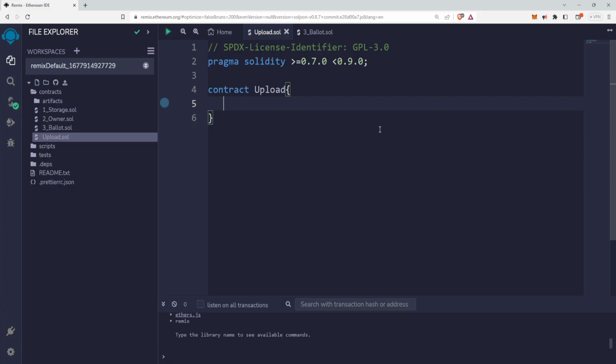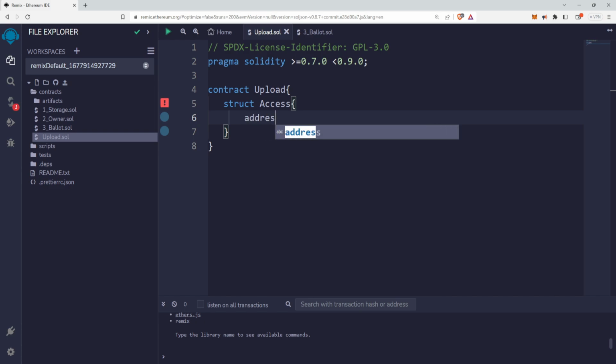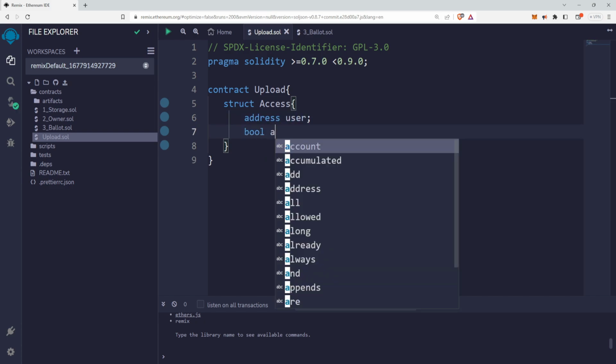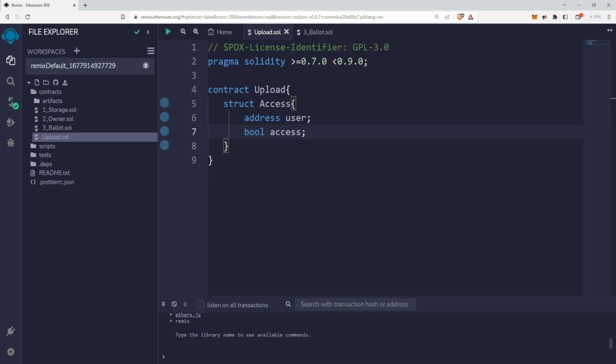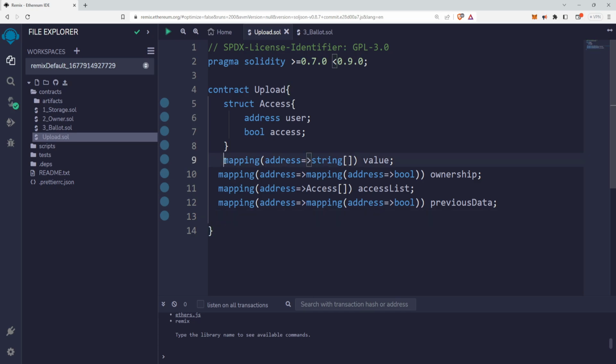So now it's time to create our smart contract, right? So let's start with our struct part, as we have discussed. So it will be struct access, and inside this we will have the user, then we will have the bool access, and we have discussed about this, right? This is to give access to a particular user. Then we will have all the mappings. So I'm just copy-pasting it, because we have talked about it, right?